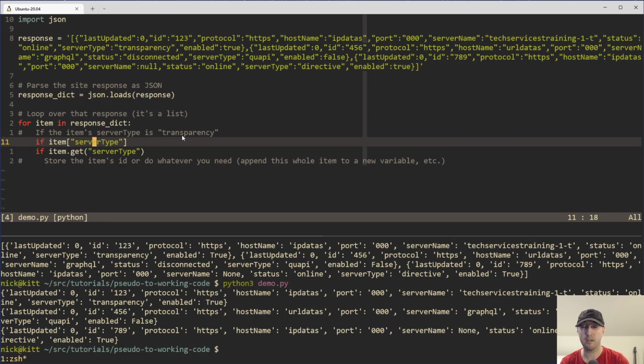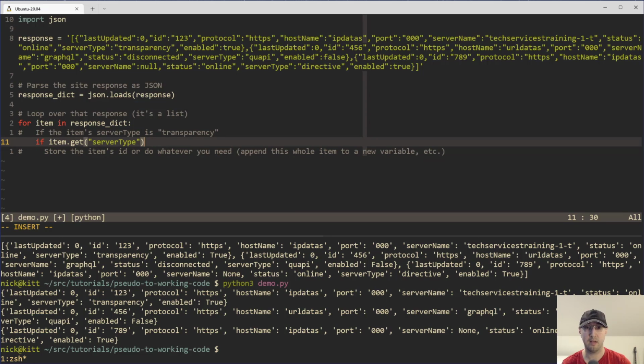But depending on what you're working on, maybe you do want the exception to be thrown so you can track it and then maybe fix the bug upstream. Like if you own the API producing this, because maybe all of them do need a server type and you want to see when you don't get it. Those are very, very valid things to do. But in this case, I went for item.get here, and we just need to see if it's actually transparency. And that takes care of this step here.